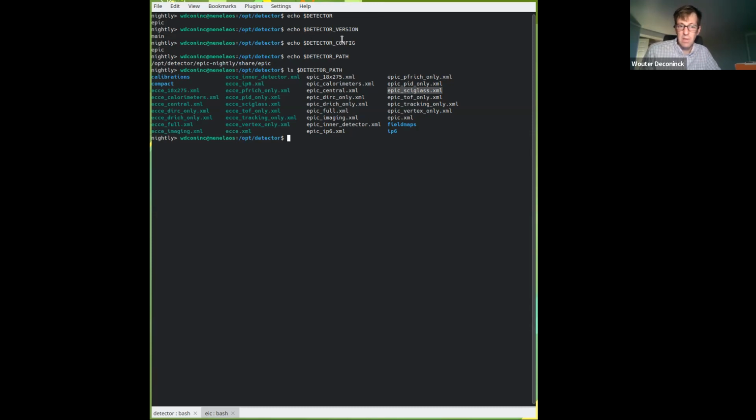Okay, any questions about these detector variables at this point? And let me pull up the participant list so I can see hands raised and so on. Where's my participants list? There it is. Okay.